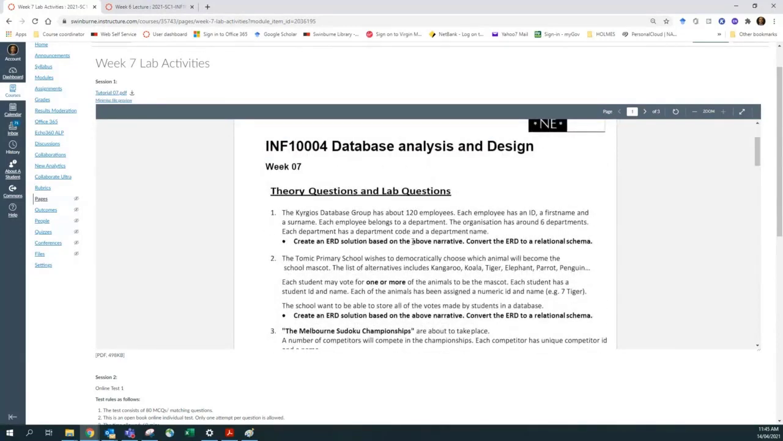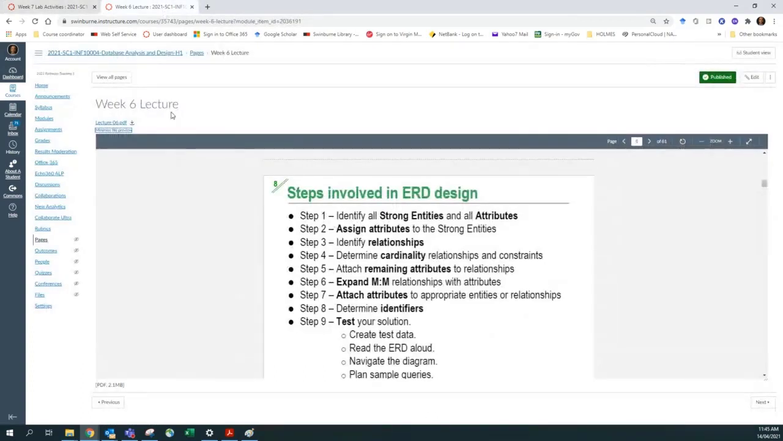Okay, let's go through the first question. What they ask us to do here is to create an ERD solution based on this narrative, right? So how do you create the ERD? What is the first step? Now, remember in week 6 lecture, slide number 8, I have discussed the steps involved in ERD design. These 9 steps. You can follow these steps. Or maybe, if you have a bit of experience, probably you can jump straight to maybe step 3. So just remember that slide number 8, week 6 lecture.